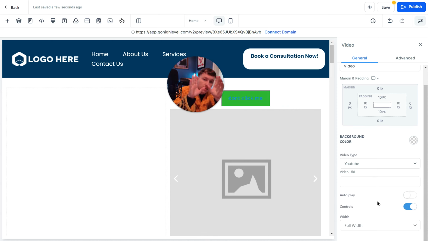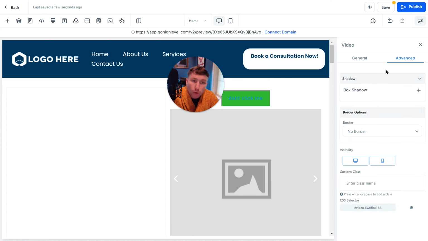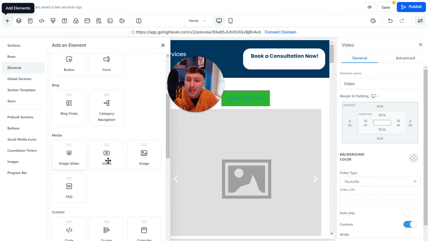And then autoplay just means as soon as someone's on the page, it will play, as opposed to them having to click play, and then adding some basic controls. As simple as that. And then border, same thing. You guys are starting to get the gist. Very simply, just like that.